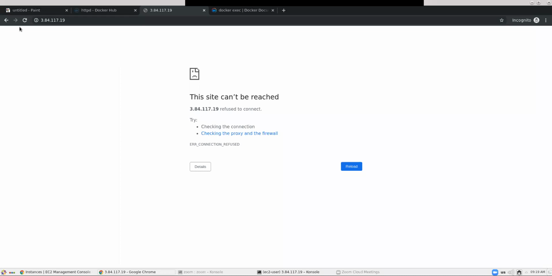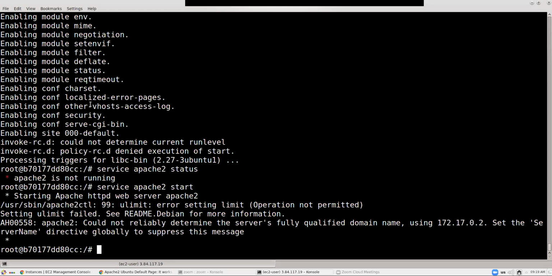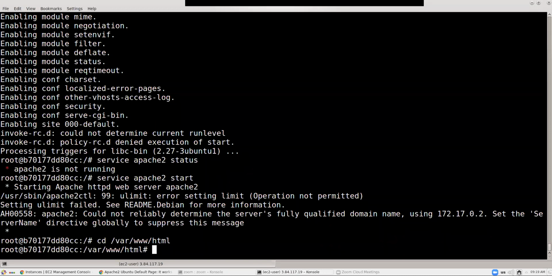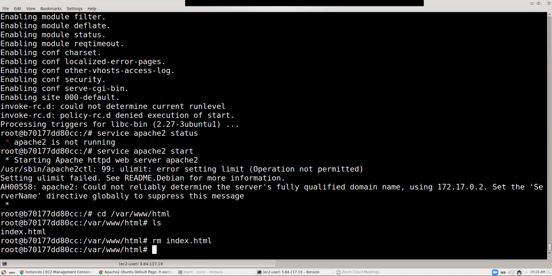So now if I go out and refresh the page, this typical page is coming up because Apache is now installed on Ubuntu. It is running in a container but installed on Ubuntu, so that is why the Ubuntu default page is coming. If you install the httpd Docker image, that will show 'It works'. But when you install Apache on Ubuntu, it comes like this. And to change it, you go to the www/html folder. There is the index.html. Delete this index.html, so rm index.html, and create a new one.